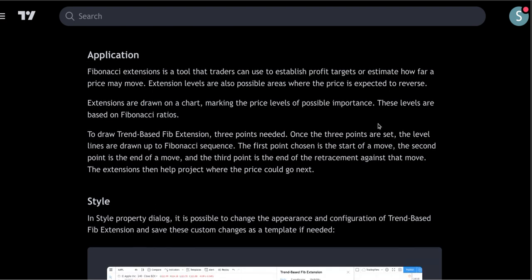They're a tool that traders can use to establish profit targets or estimate how far a price may move. Extension levels are also possible areas where the price is expected to reverse. Extensions are drawn on a chart marking the price levels of possible importance. These levels are based on Fibonacci ratios. To draw trend-based extensions, 3 points are needed. Once the 3 points are set, the level lines are drawn up the Fibonacci sequence.